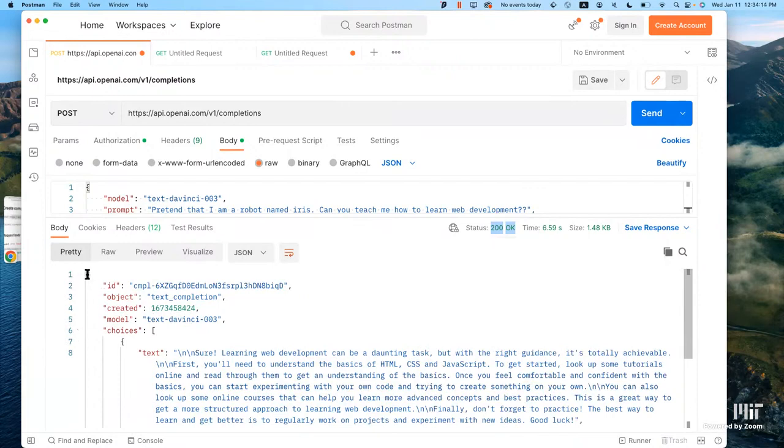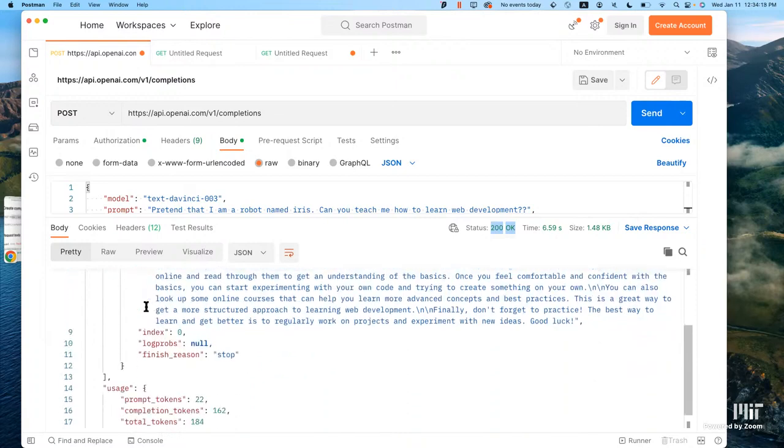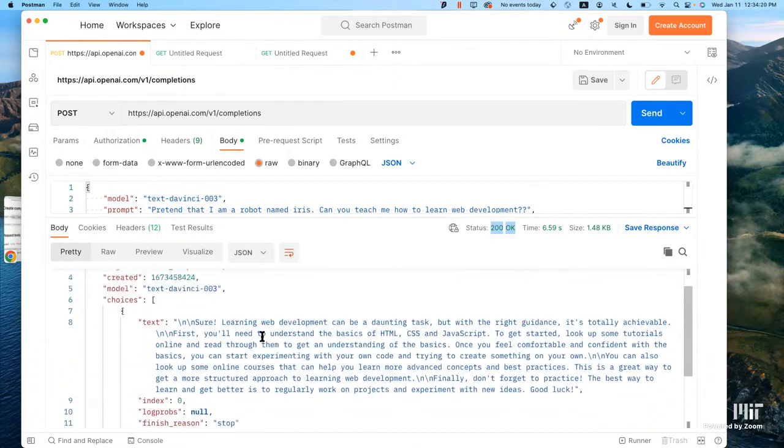This is also in JSON format. We have information about the model, object, and we see what it has responded. "Sure, learning web development can be a daunting task. Once you feel comfortable and confident," very cool.